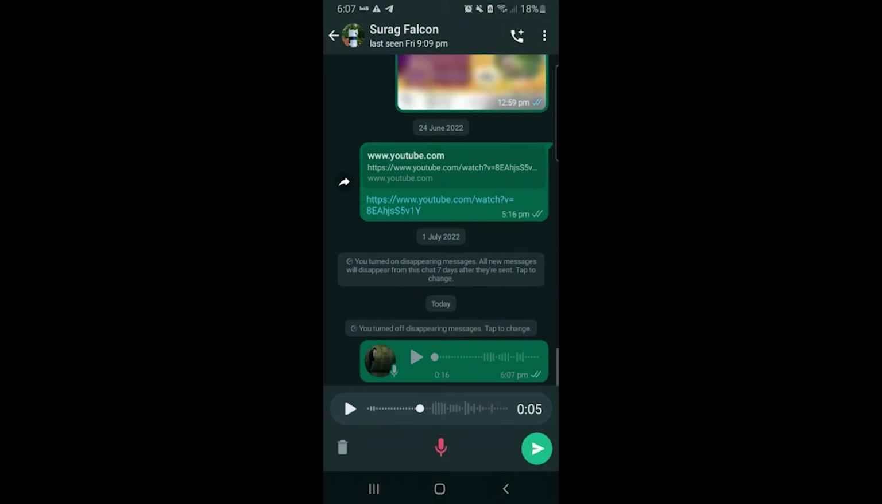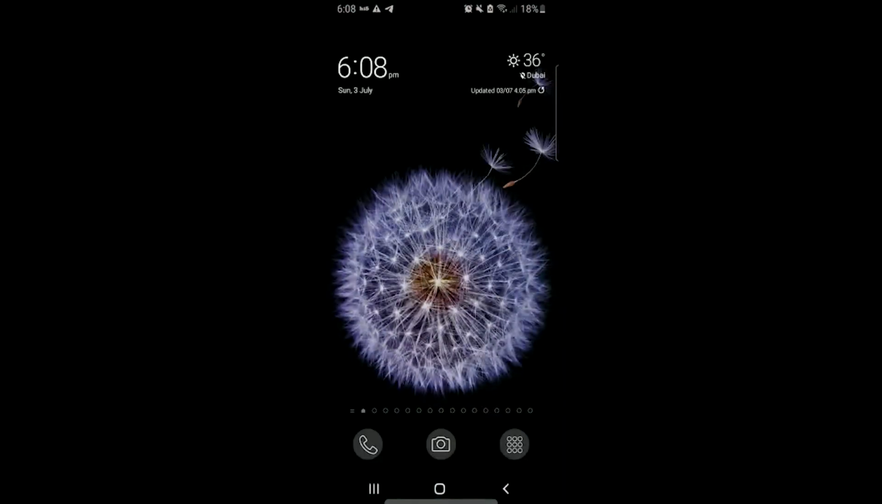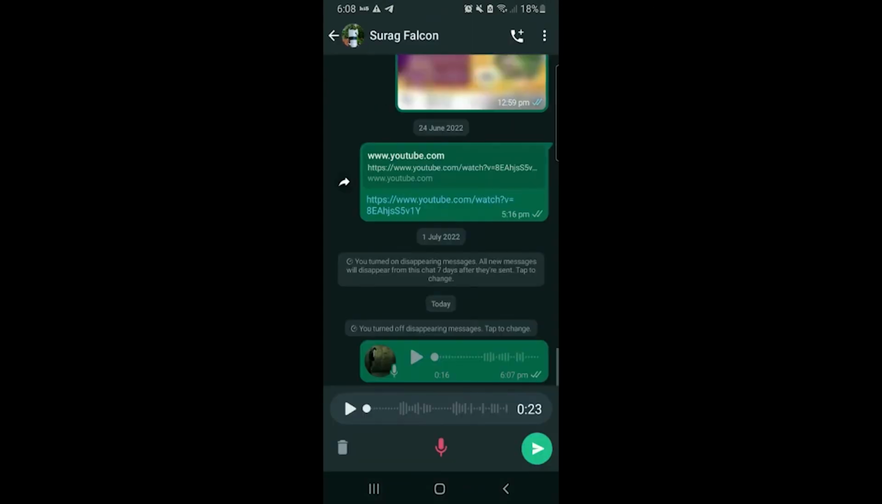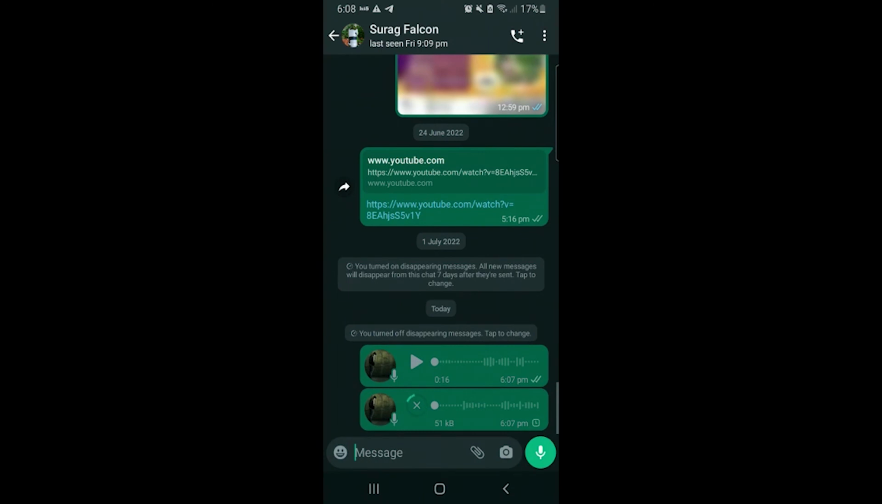So many options are here. So now you open this, they ask you for the lock. See, the pause is there. So now you can edit the audio again and re-record and send. This is the best option. Everyone can love it.